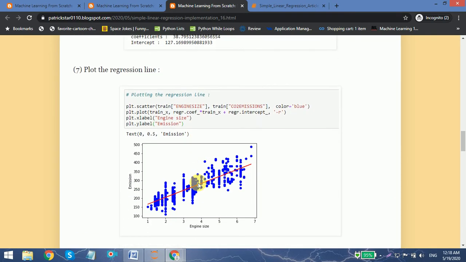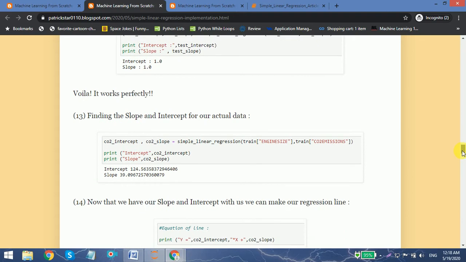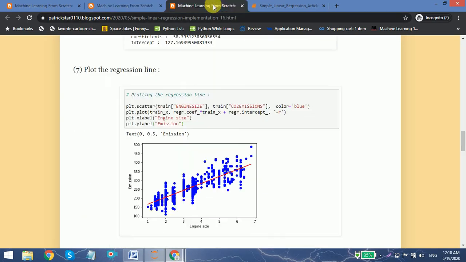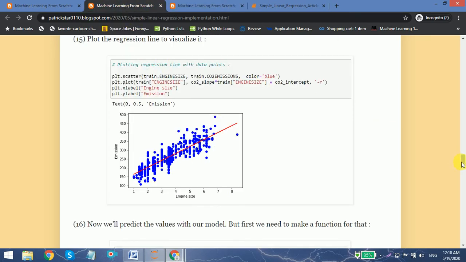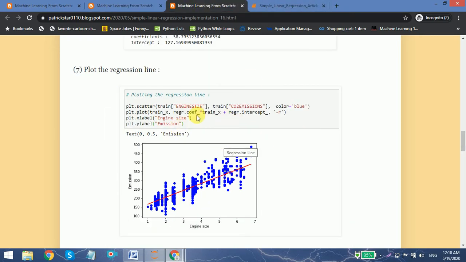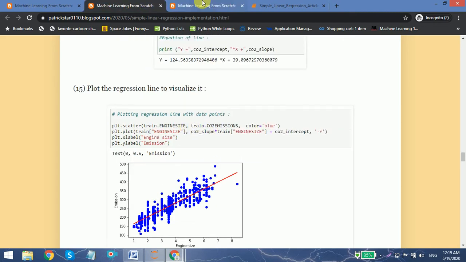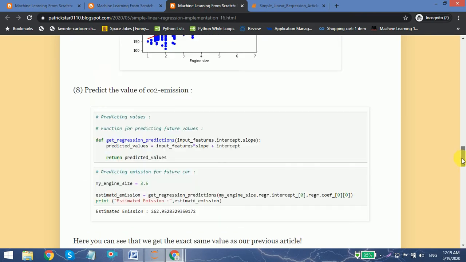Now we are going to plot the regression line. You might notice that this is the same as this article, right? There is no difference between these two. They are the same because what we did in the previous video was calculate the slope and intercept value by ourselves. Other than that, we use the same process, like reading the file and plotting the data points. So here it is the same. Here we just use the regression coefficient, and there we used the slope that we had defined with our function. So moving forward.